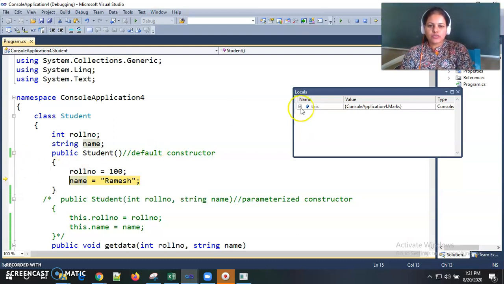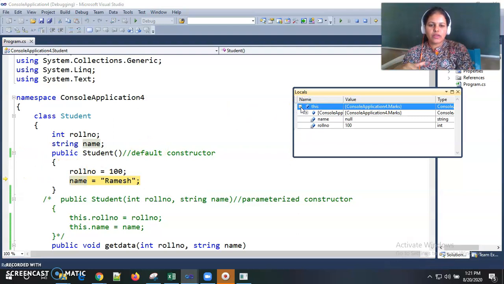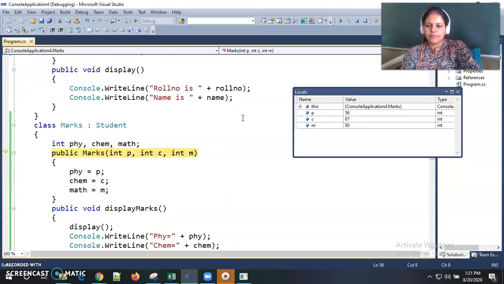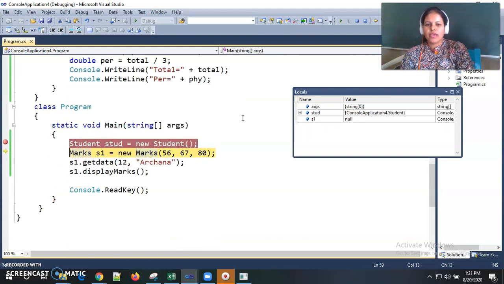My current object is S1 and I am creating the S1 object, so my this pointer is referring towards the S1 object, and inside S1 how much memory will it allocate? Now only name and roll number are there inside this object, this pointer. Now we go towards the marks constructor, and by using this marks constructor we are initializing the marks.